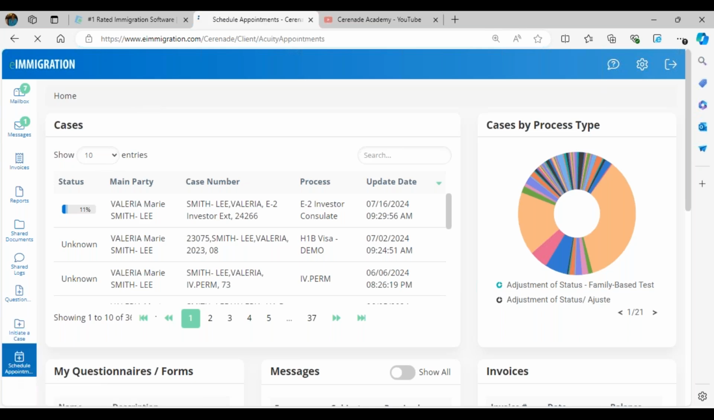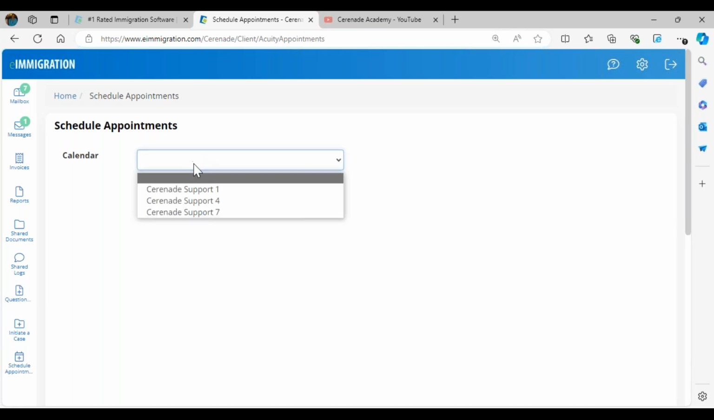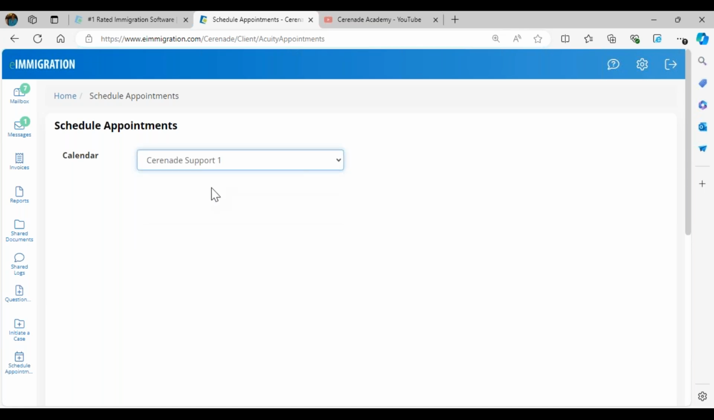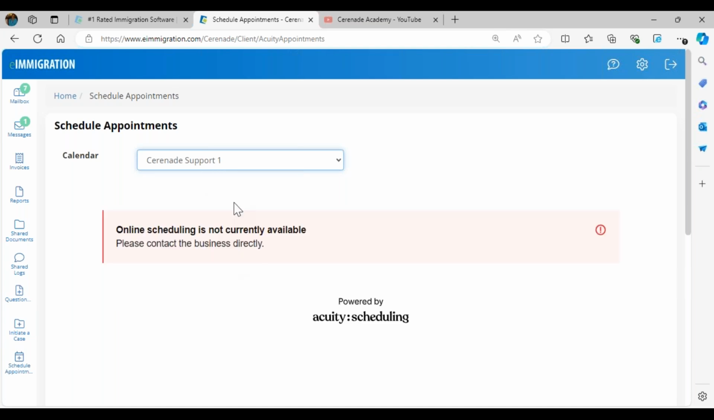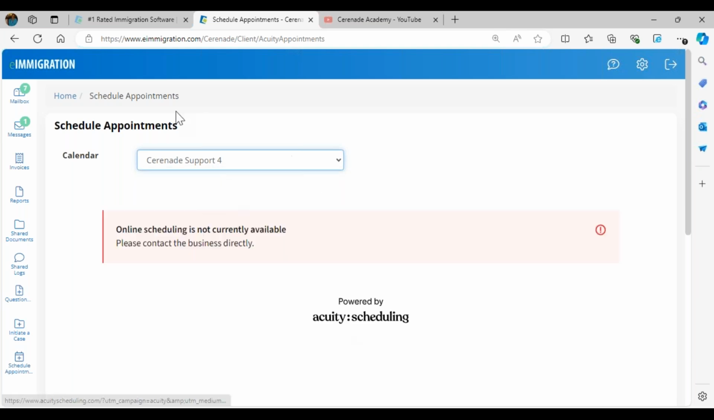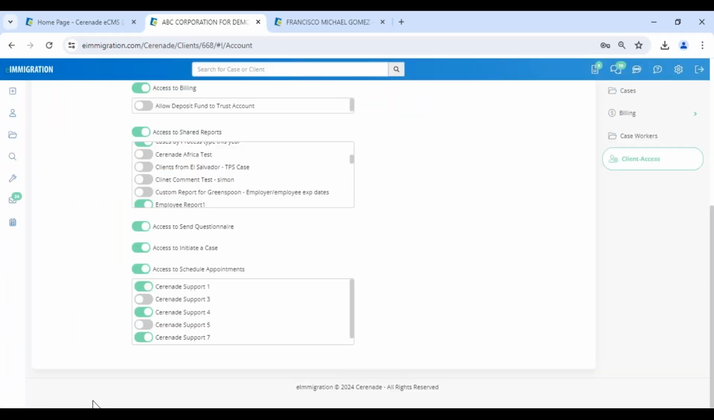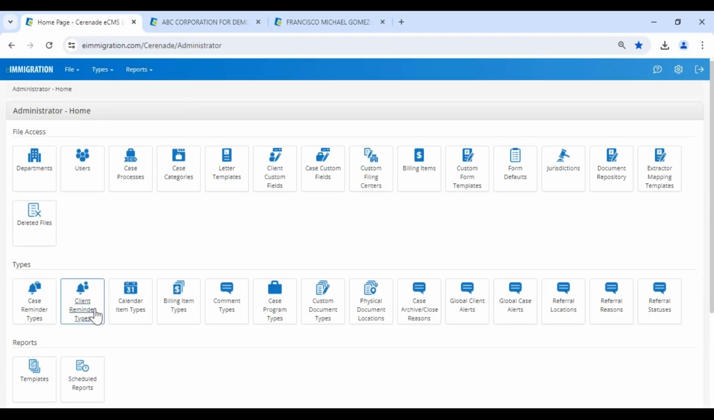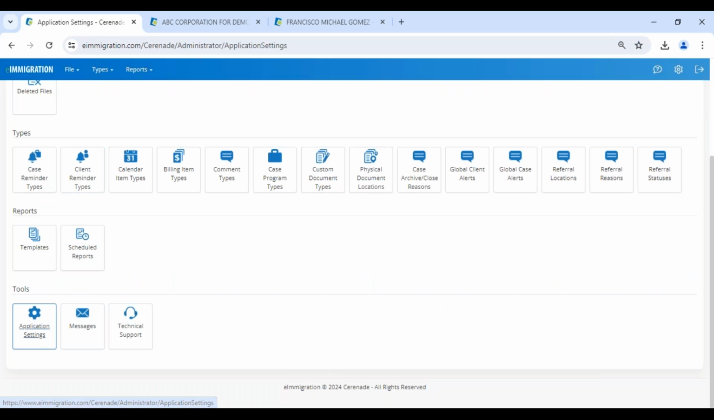And lastly, there's one more optional module that you could be subscribed to that's related to the client portal features, which is the Acuity integration. With Acuity, you allow your clients to review or access your availability. Now, I currently don't have my account open with Acuity, but you just need to link it to your eIMMIGRATION. And the way you do that is also in the administrator portal under application settings.